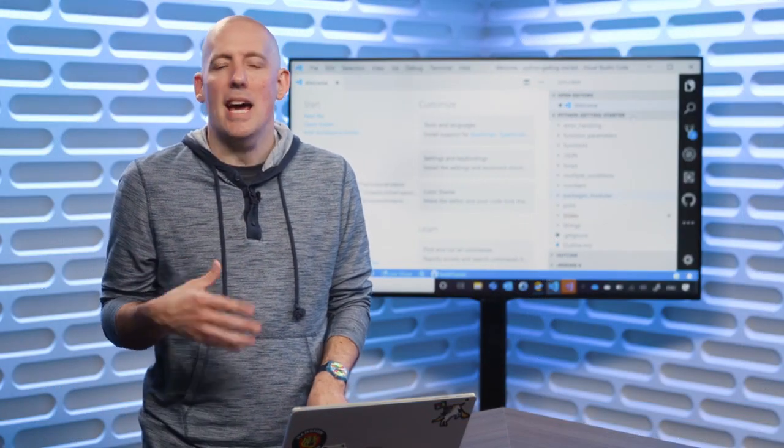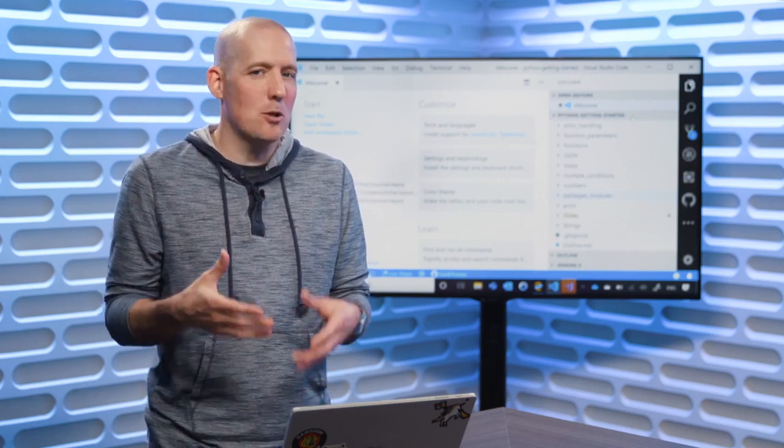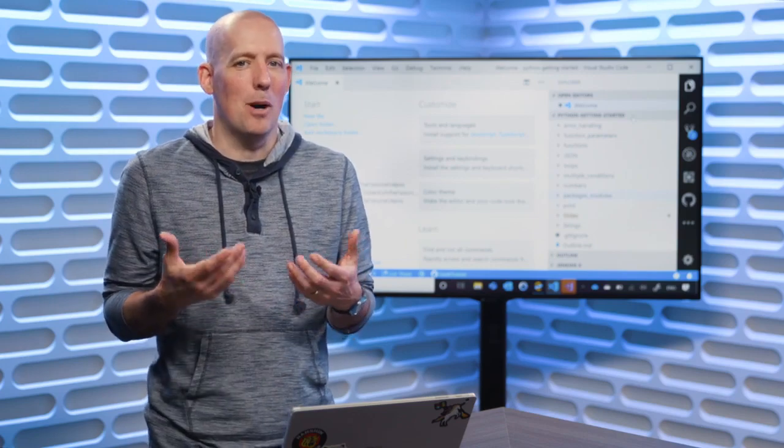What we've covered is how you can get the extension into VS Code, so that way we can actually start creating our Python code.